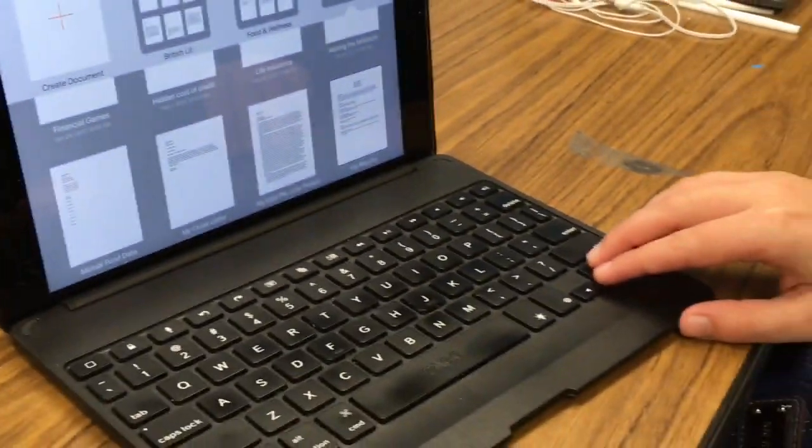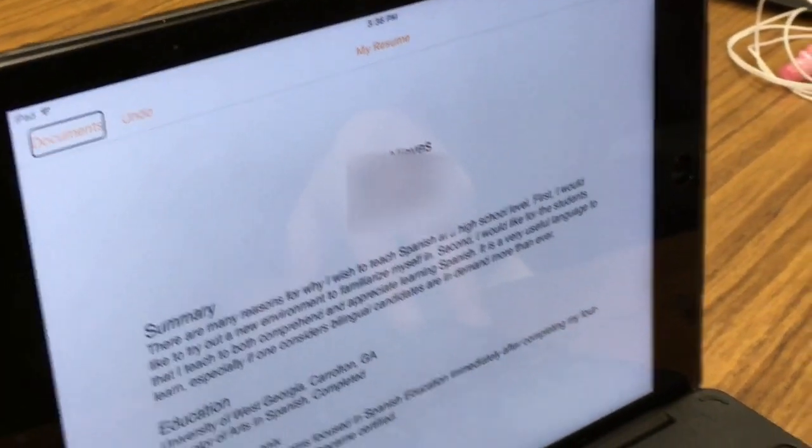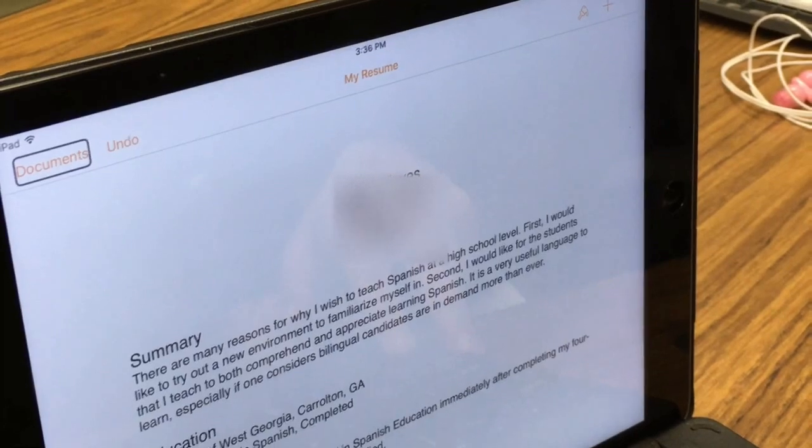Okay, so how are you going to open it? Double tap to open the document. I'll activate it. Very good. My resume. March 10, documents. Okay, now that you found the document you were looking for, show everybody how you upload from Pages to Google Drive.